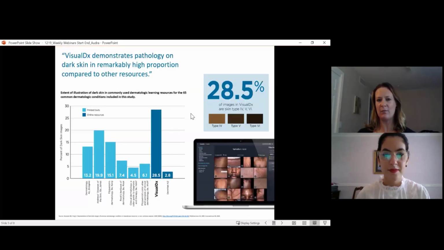I know that with recent events here in the U.S., racial diversity and racial disparities in medicine has been a really big topic amongst health systems and medical schools. There was a study that was released just a few months ago in the Journal of the American Academy of Dermatology that examined medical resources for the representation of skin of color images.